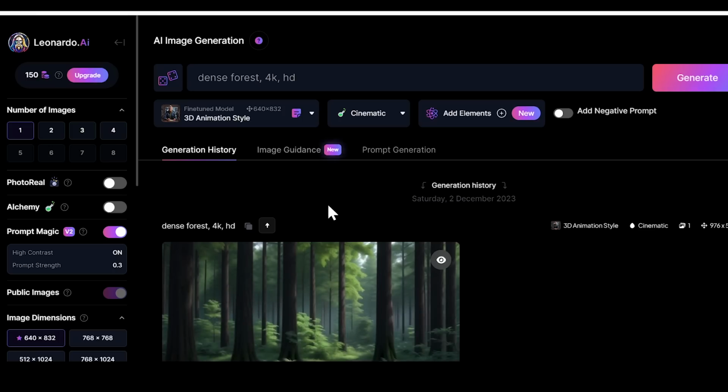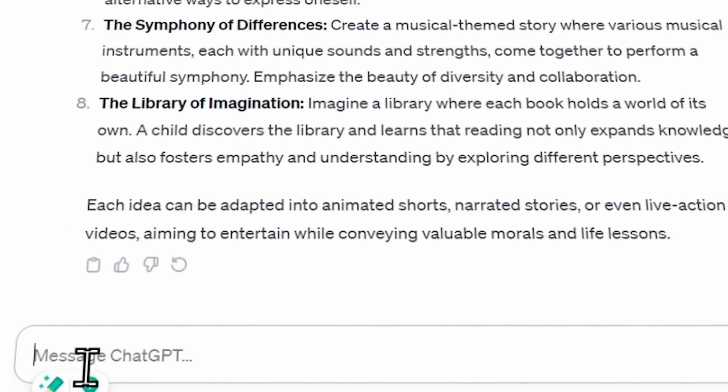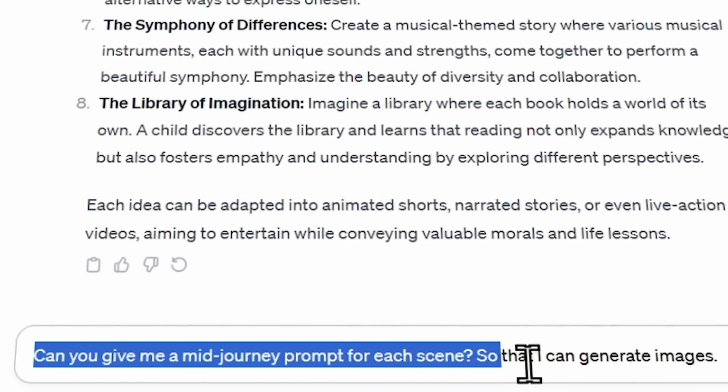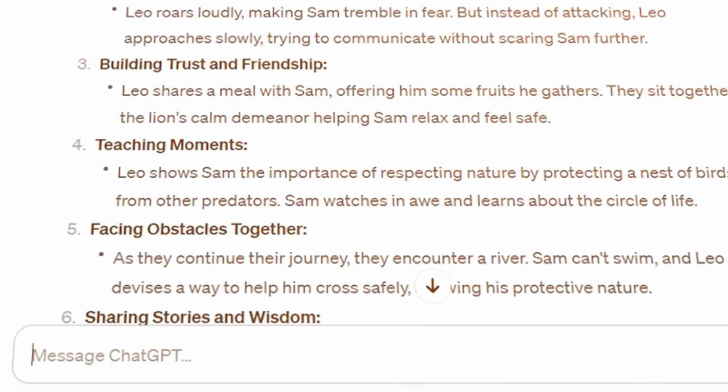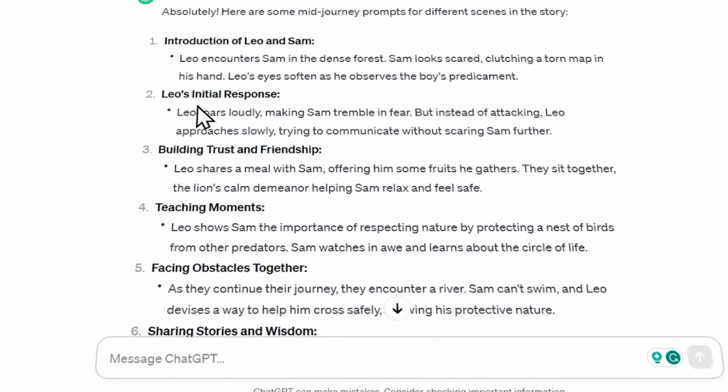Okay, now for each scene, you'll also need a prompt. Let's go back to ChatGPT and ask it, can you give me a Midjourney prompt for each scene so that I can generate images? As soon as you enter that, ChatGPT will provide you with prompts. But I didn't like this prompt that much because ChatGPT isn't an image generator like Midjourney. Relying too much on its prompts might not be the best approach.